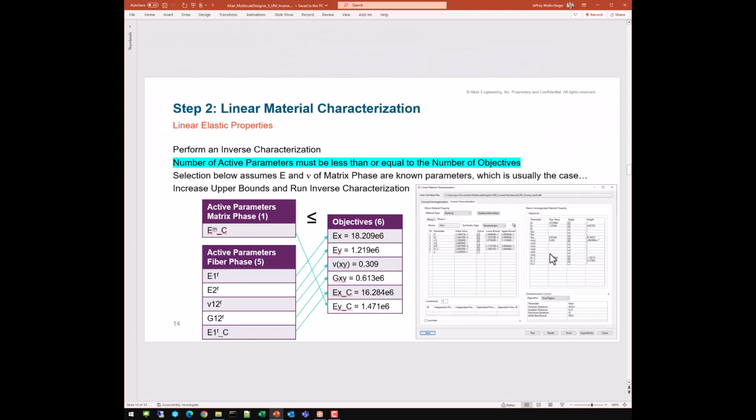Okay, so now that I have some initial numbers loaded in for the fiber and matrix, we need to enter in our objectives. And our objectives are the homogenized ply stiffness property. So right from the data in the data report, we have the stiffness in the fiber direction, EX, the stiffness in the matrix direction, EY in tension, Poisson's ratio, the shear modulus, and then the stiffness in the fiber and matrix direction in compression. So we can enter those in and we will make those targets.